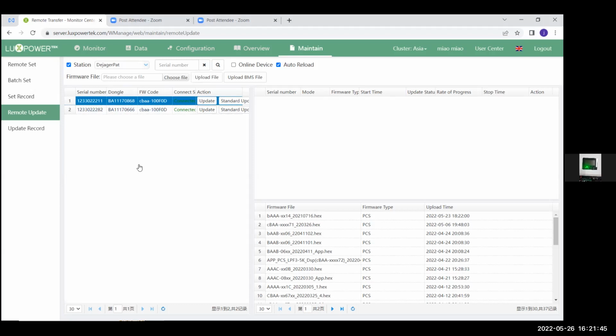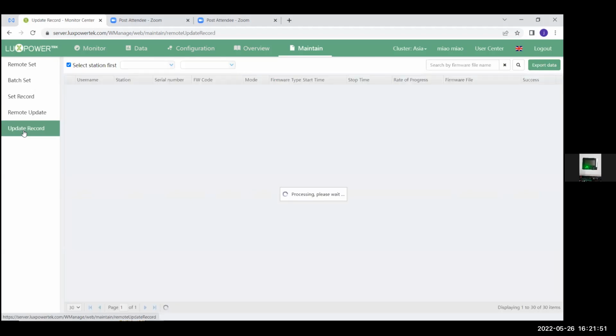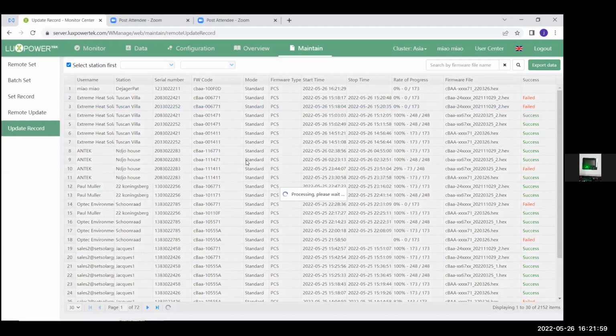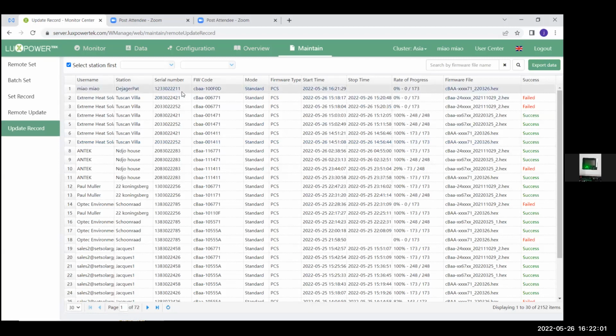You can also check if all three updates were successful by going to the update record button here. You press on your update record button, and then you'll see only your information will display here. Mine will just show all the installers' accounts, but here you'll see, let's take this one for example. You'll see from this guy, there were 3 updates.